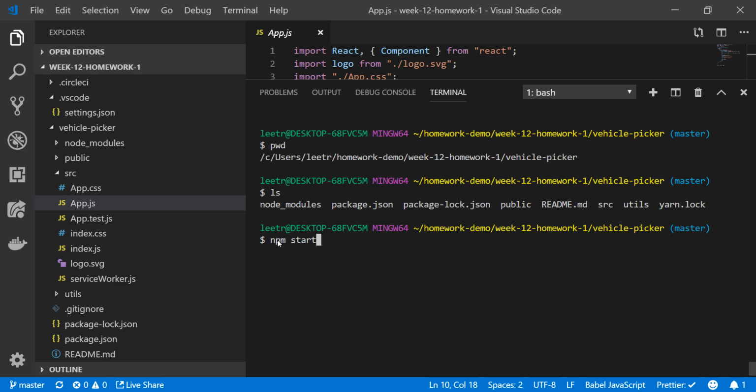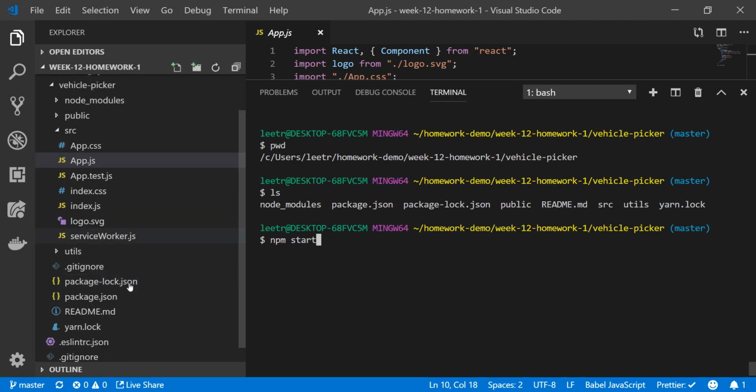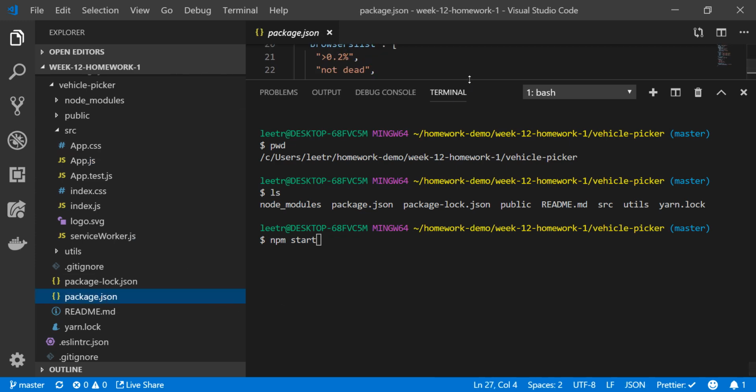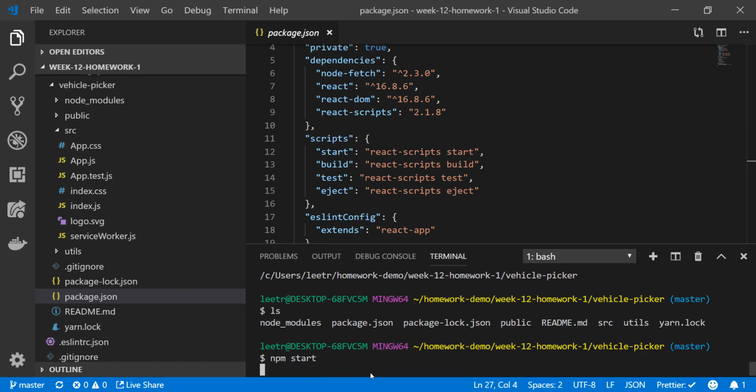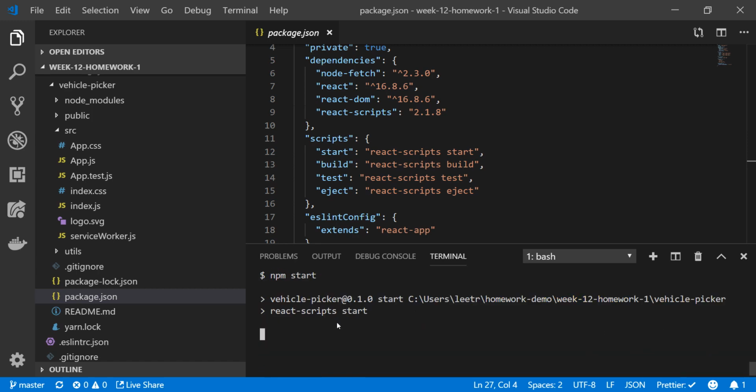Now understand what this command is doing. npm start: npm is looking inside package.json for a script called start. If we just take a peek in package.json really quick, we can see there's a scripts key that's an object, and there's one called start, and it executes this command. So if you have a problem running npm start, make sure you are in the same directory that your npm package file is, that you got from create react app.